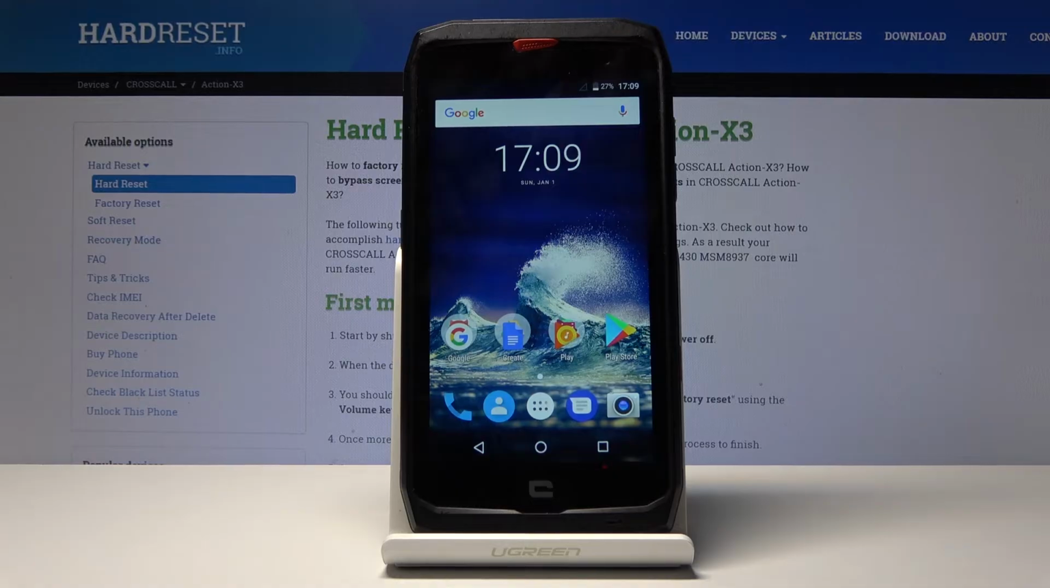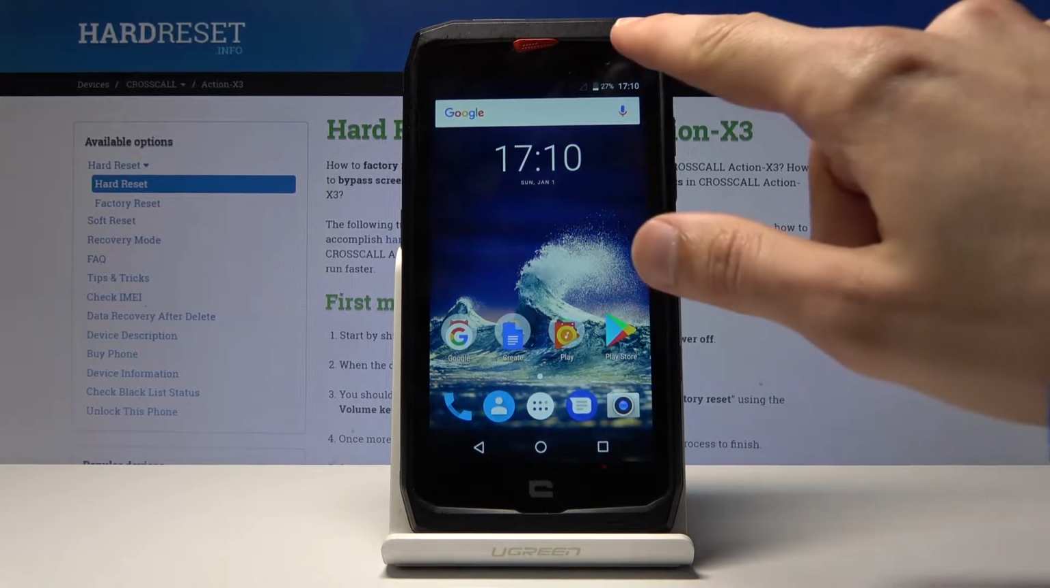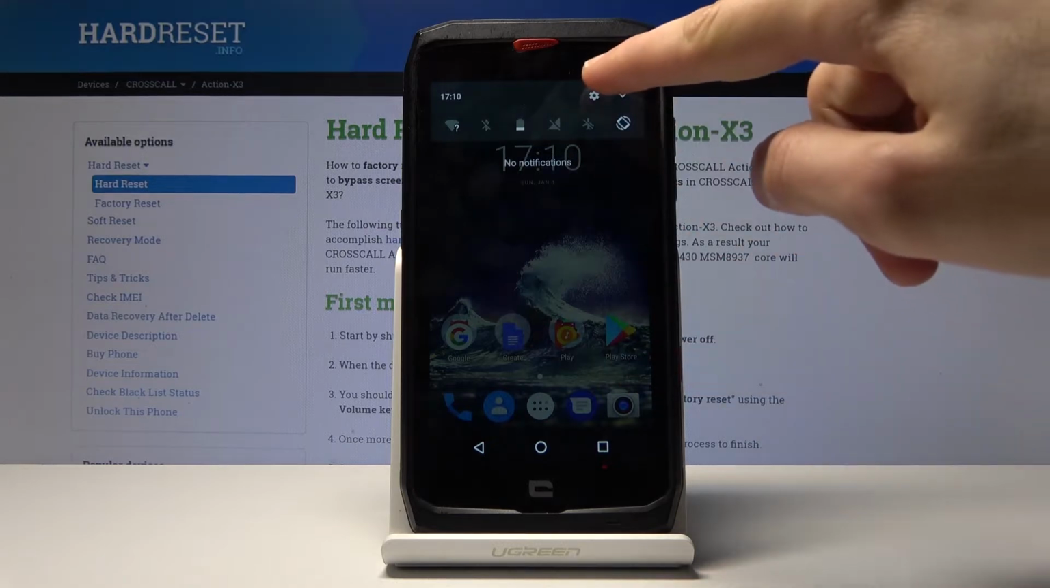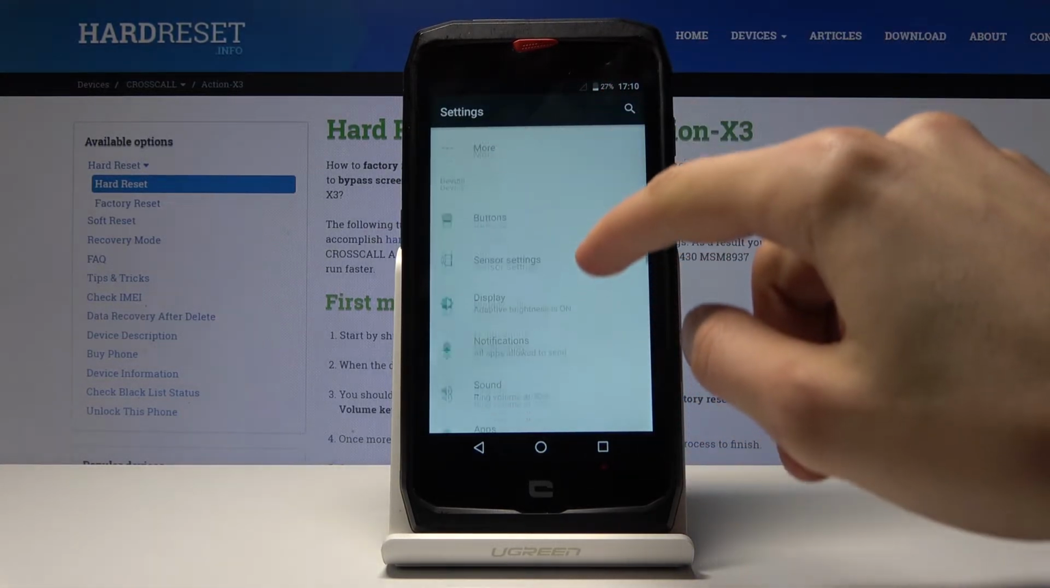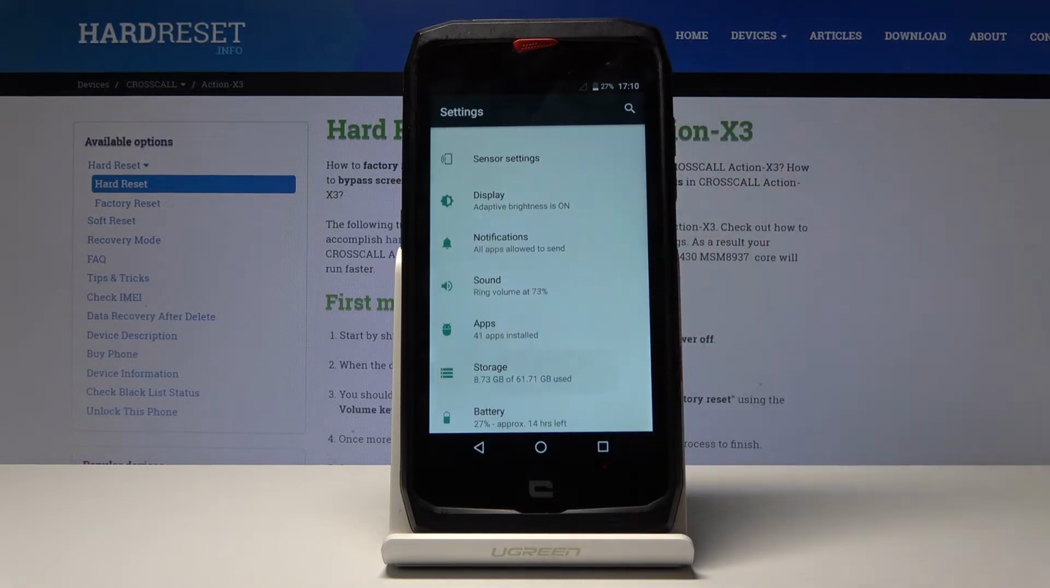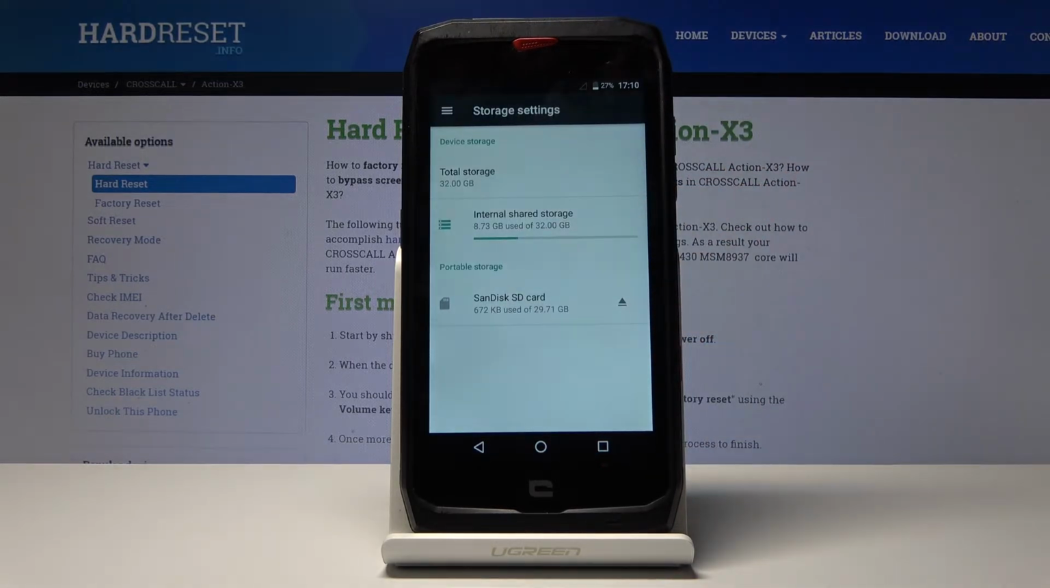Welcome. In front of me is a CROSSCALL Action-X3, and today I will show you how to format the SD card. So to get started, you want to open up settings. So I'm just going to do it through the notification panel, the gear icon, and then scroll down to storage right here, and then tap on your SD card.